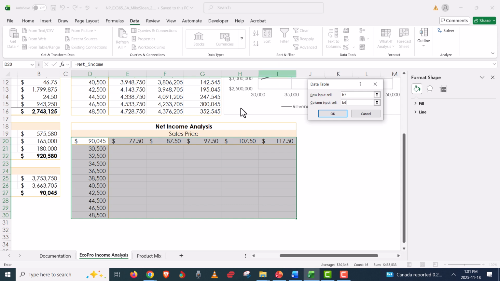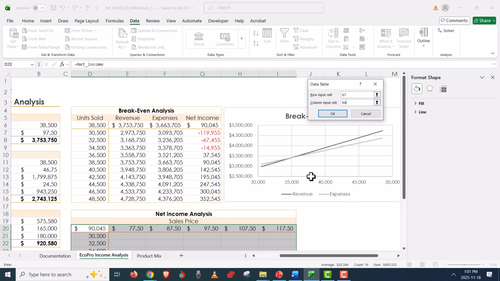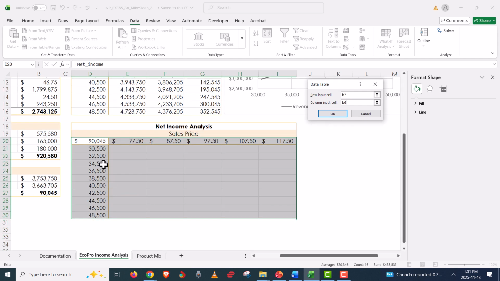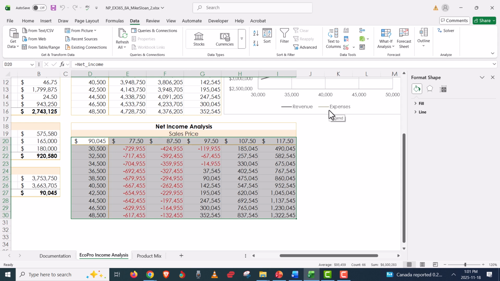So the only difference between this one and the other one is this one is also including price, not just the quantity. And then based on how these prices work according to this amount of net income, it'll calculate the rest for that amount of net income. And you click OK, data table's done.